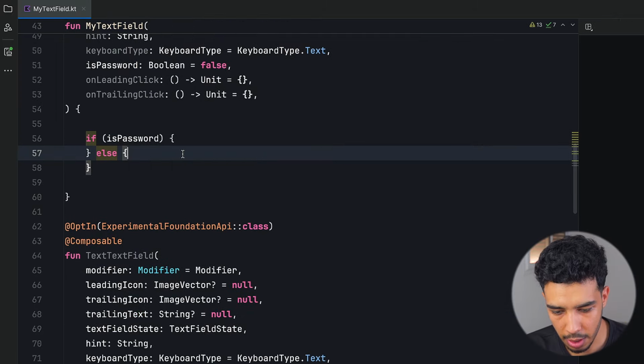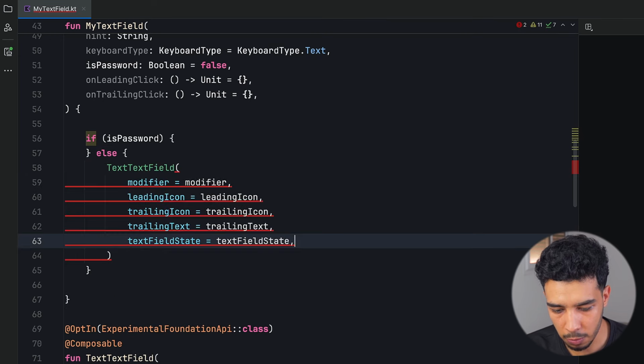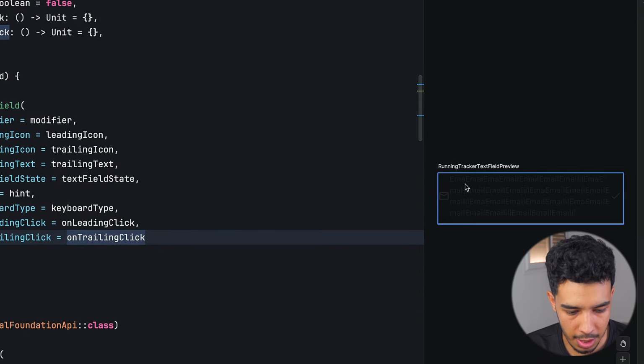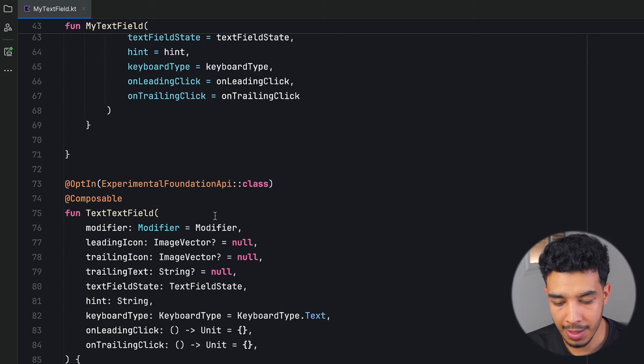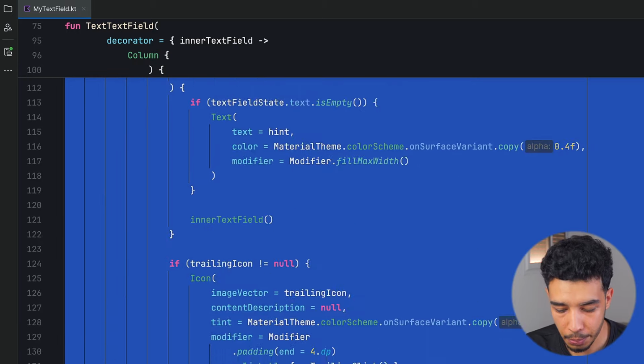Close this and call now text field. We actually need to pass all of those arguments. So we can just do this, and hopefully the auto completion will pass them for me, and it exactly did. And here it is. We built the text field. Now what we are going to do is we want to copy all of this like this.